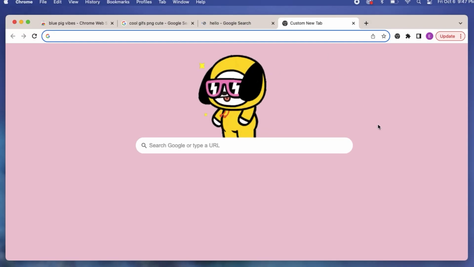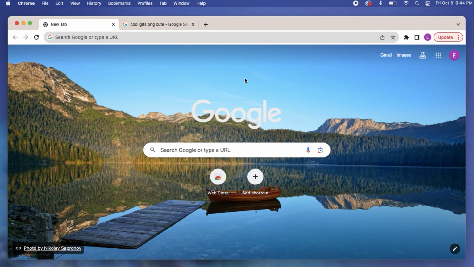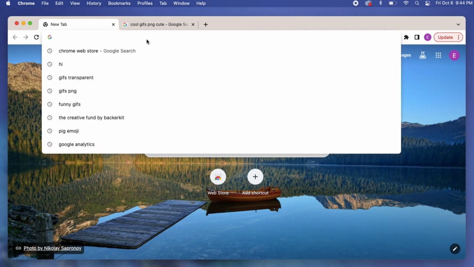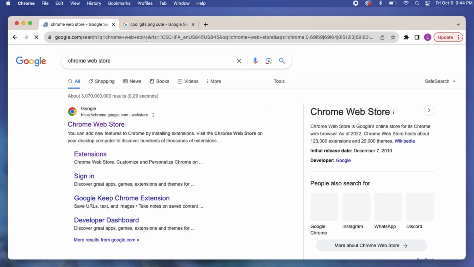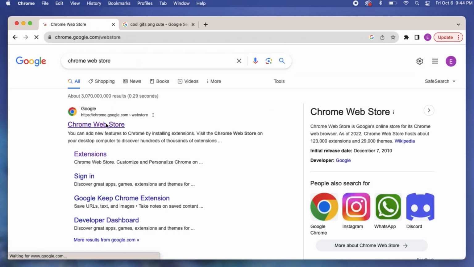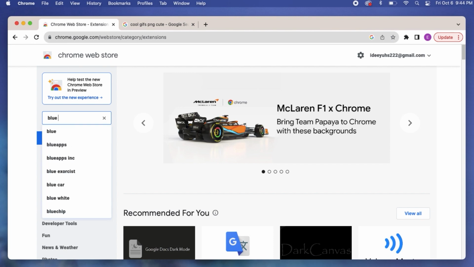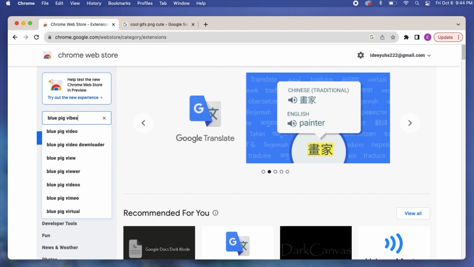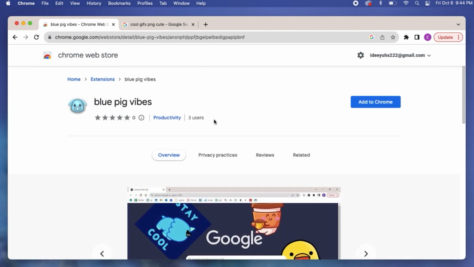Here's how you add images or GIFs to the Chrome new tab screen. So I'm gonna start by going to the Chrome Web Store. And then here we're gonna go to Blue Pig Vibes. So search that up. This one right here. And we're going to add it to Chrome.